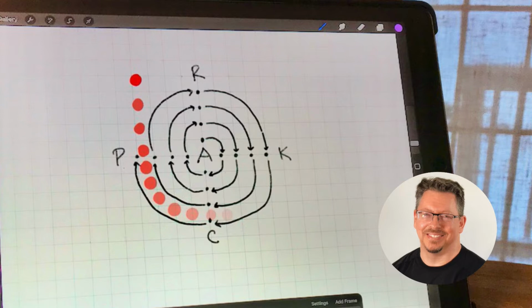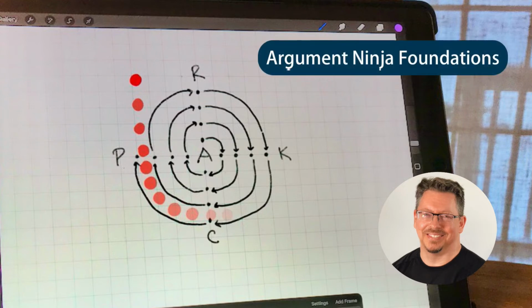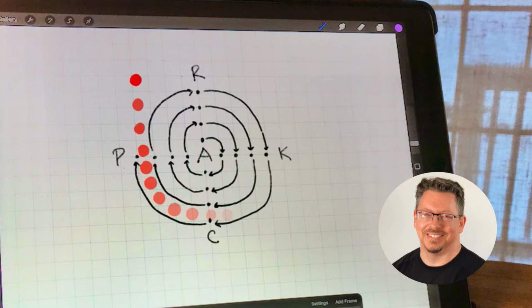Now, for quite a while, I've been thinking in terms of 5 separate, smaller courses on each of these topics. But I've changed my mind about that. My current plan is to do one course that integrates all of these topic areas and call it Argument Ninja Foundations. So let me show you the plan and the learning path.